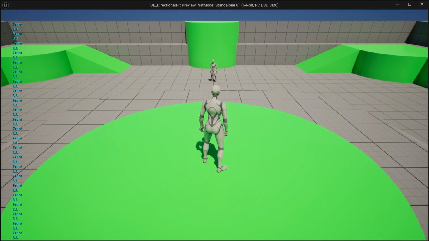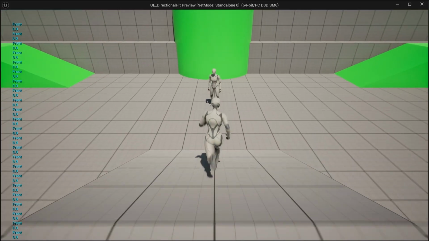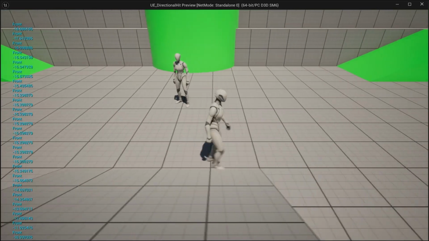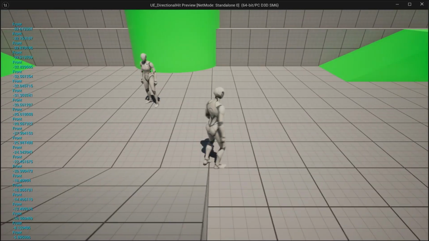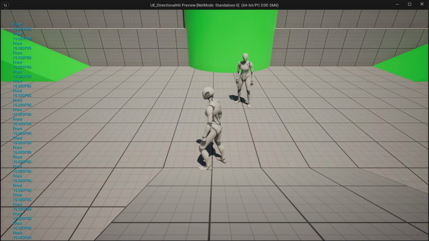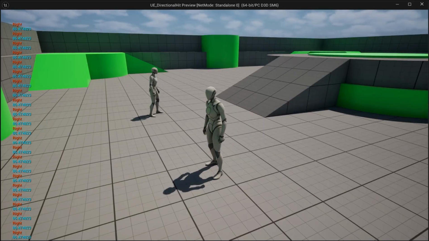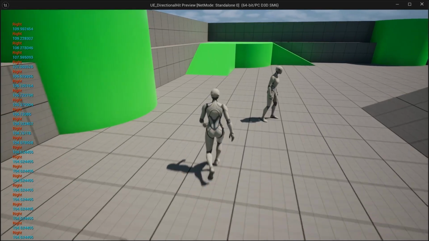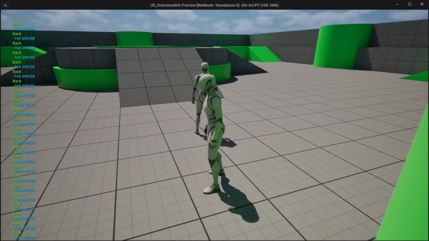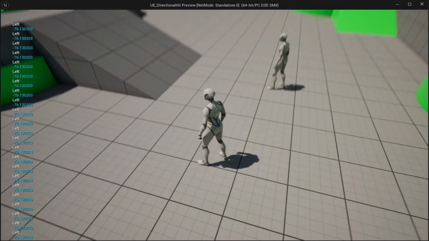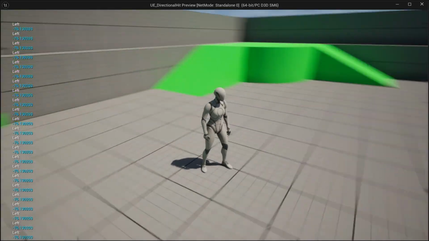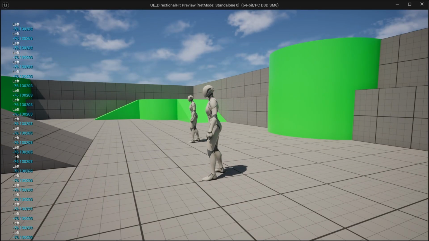Because I'm right in front of the enemy AI, it should be set as front, because it's between minus 45 to 45 degrees. So let's say if I go on its right side, the word prints out right. If I go to the back, it's back, and if I go to the left, it prints out left. So all the system works fine right now.